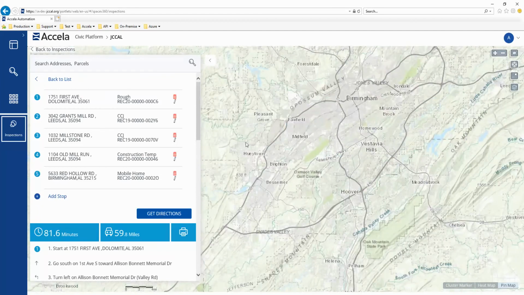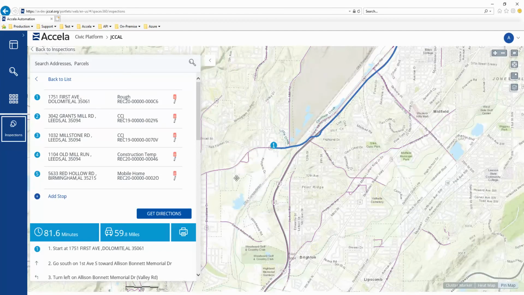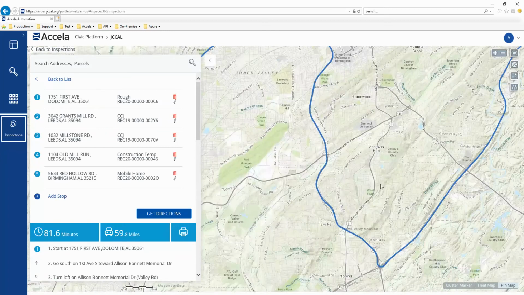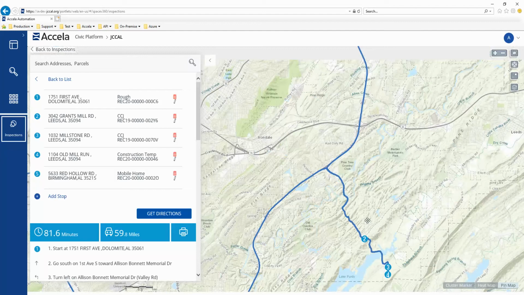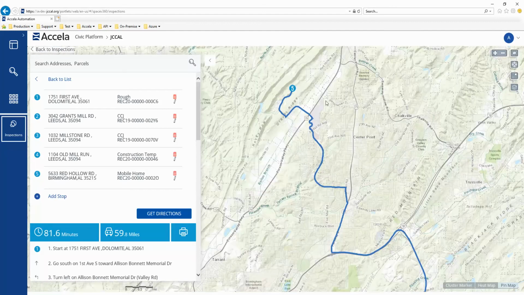addresses. So it starts way over here and tells me I need to go down in here and then back up here for the final address here. So that's how you do it.